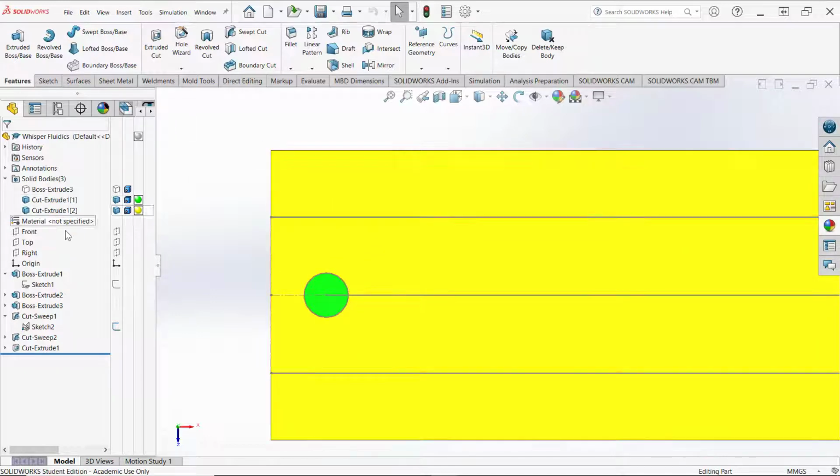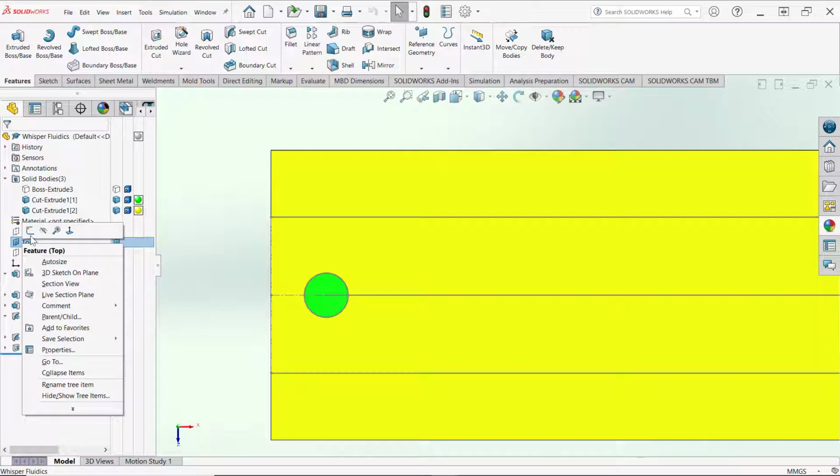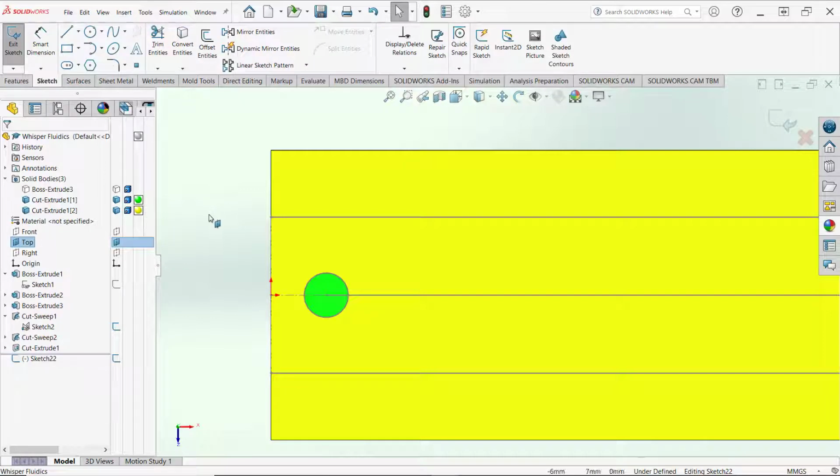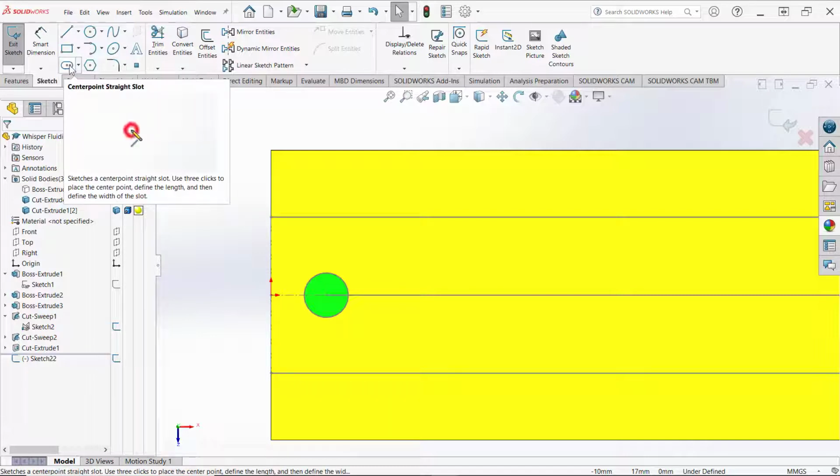Then I'm going to start a new sketch on this top plane, and I always use the origin planes whenever possible rather than use part faces. So I'll right click on that, and I'll do a new sketch. I don't need to see the visibility of it, so I'll just hide that. And then I'm going to do a center point slot.